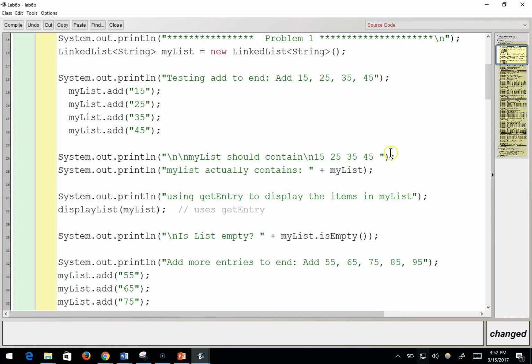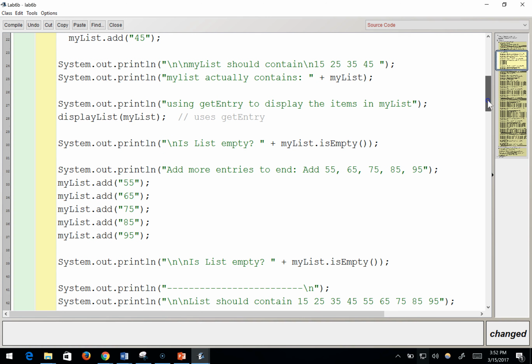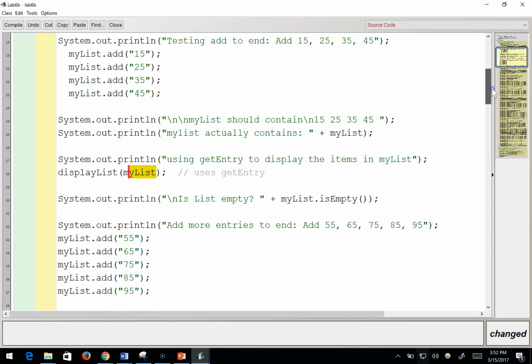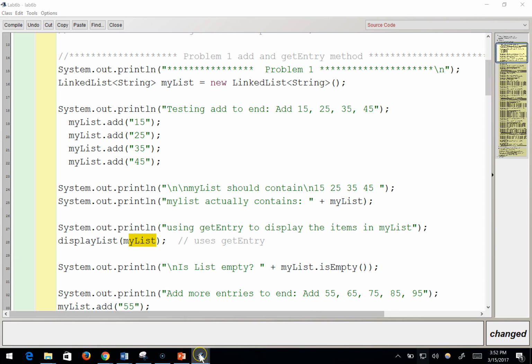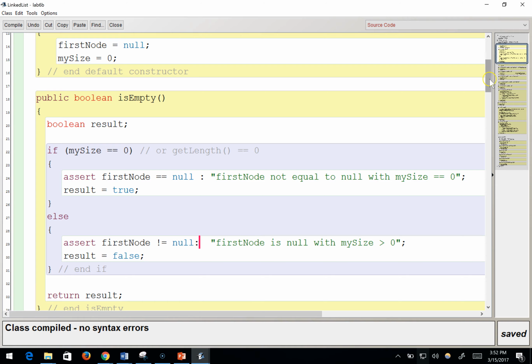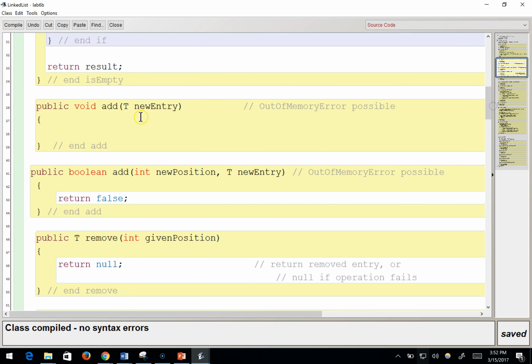So we have to write the add method, and we also have to write the getEntry method, because the display list method is going to invoke getEntry on all the items. So we have to write these two methods, and then we're going to try those out. We're going to go down to the add of a new entry.